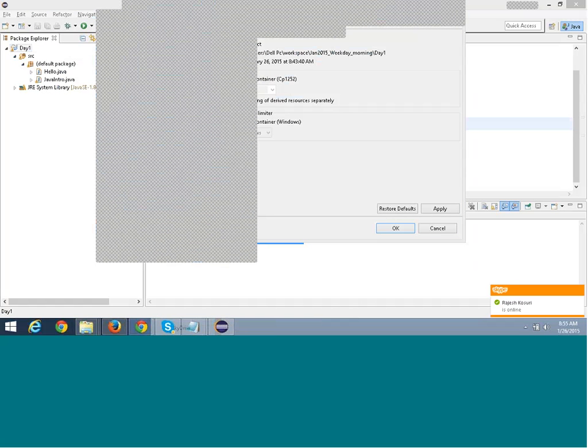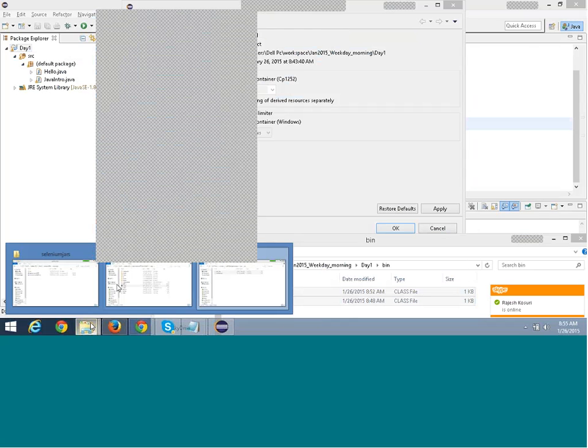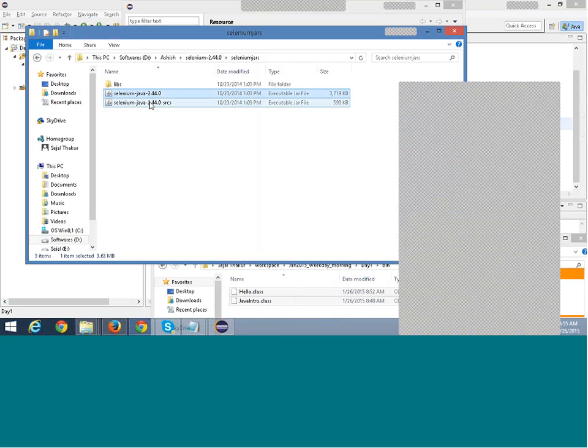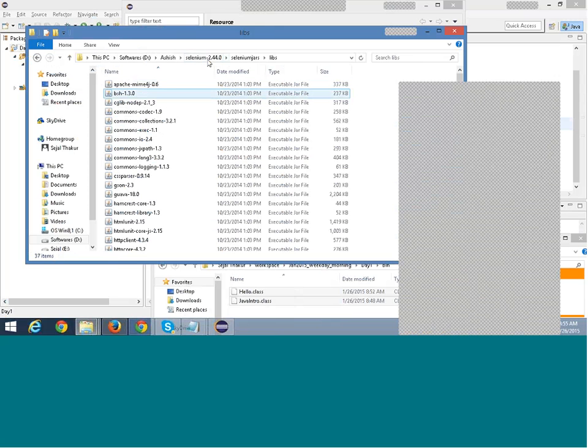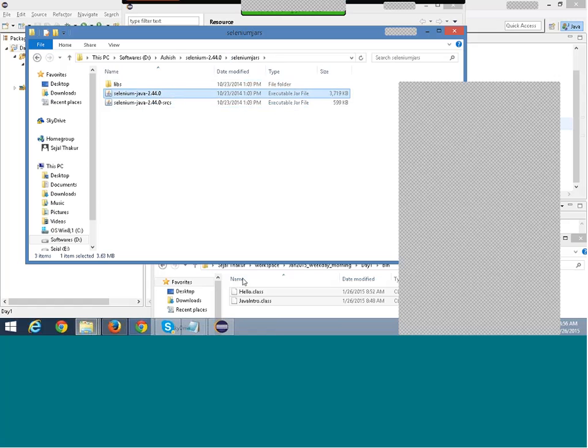Any reason why the jar files are not in the lib folder? Look, these are the primary Selenium jar files. Apart from that, there are many other supporting jar files in the library folder. So this is the primary one. You don't need the sources one. You just need this one. This is the primary one.